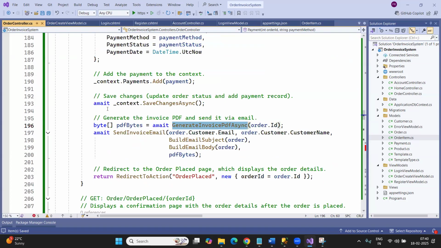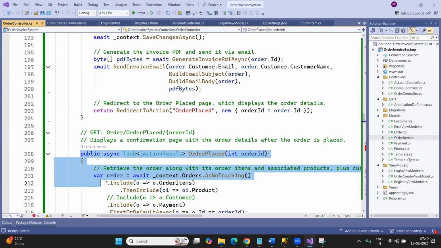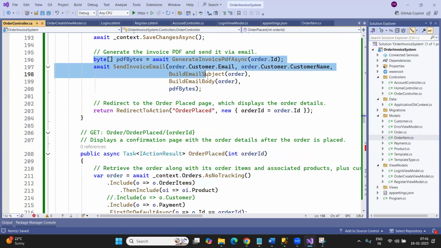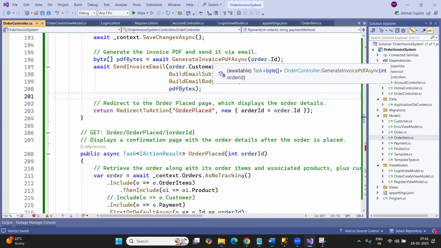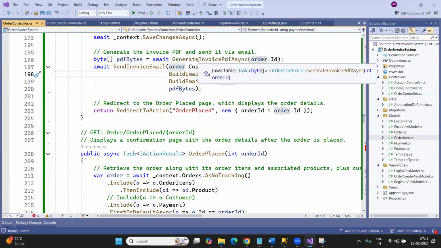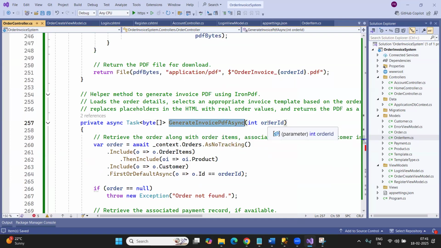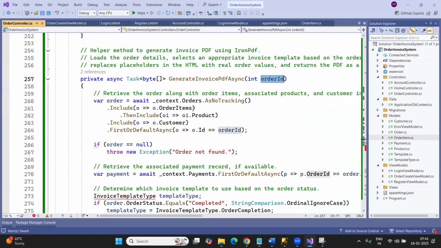And now what we need to do, once the order is placed, before rendering this successful page, or failure page or a pending page, is generate the invoice and send that invoice to the customer. For generating the invoice, I have created one helper method, generate invoice PDF async. I'm just calling that method, and that method will take the order ID. Based on the order ID, it is going to generate the invoice PDF, and it is going to return that invoice PDF binary data.